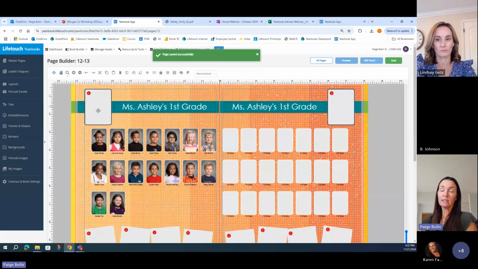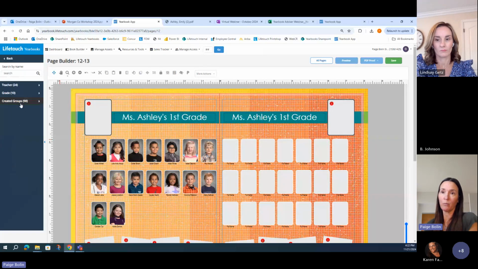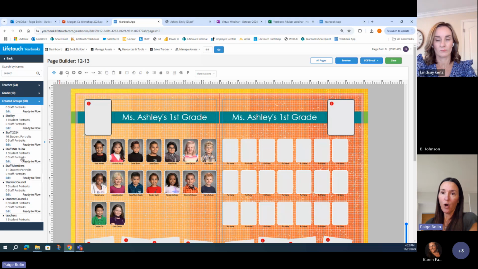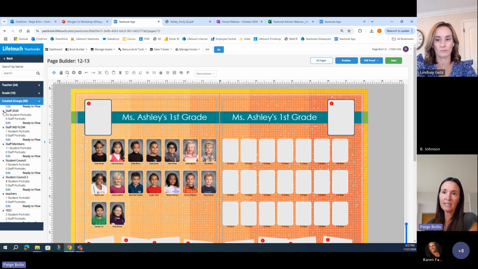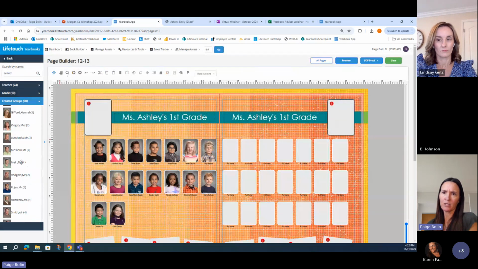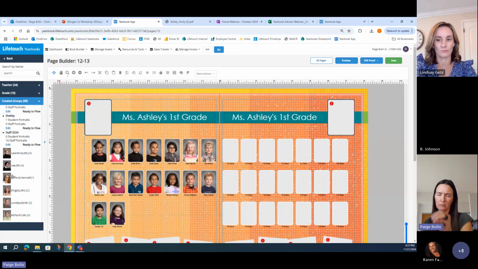And now we need to stick the teacher in the top left-hand corner. So under portrait images, from where I earlier grabbed the whole group name, I'm going to go to my staff 2024. Instead, I'm going to hit this little black arrow or triangle beside it. And you're going to have to scroll back down. And so here are the teachers individually, the portraits individually.